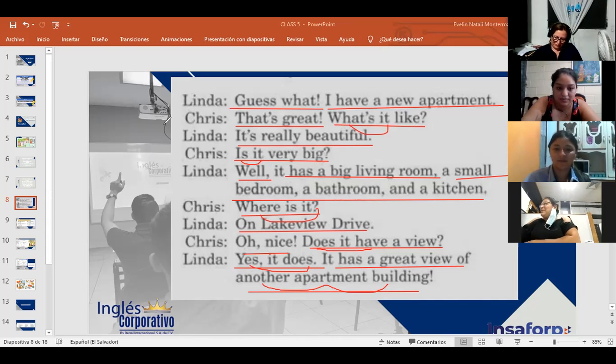Guess what? I have a new apartment. That's great. What is it like? It's really beautiful. It is very big. Well, it's a big living room, a small bedroom, a bathroom, a kitchen. What is it? On Light View Drive. Oh, nice. Does it have a view? Yes, it does. It has a great view of another apartment building.